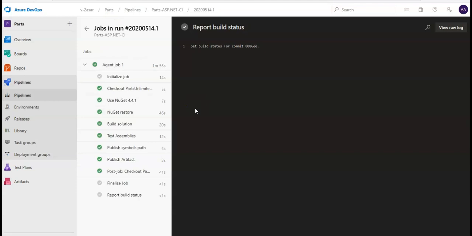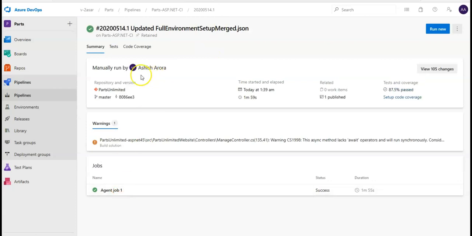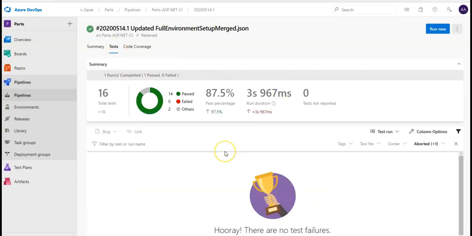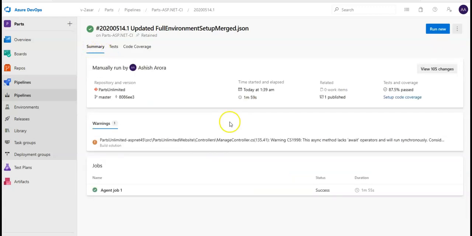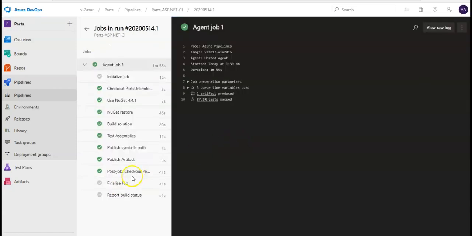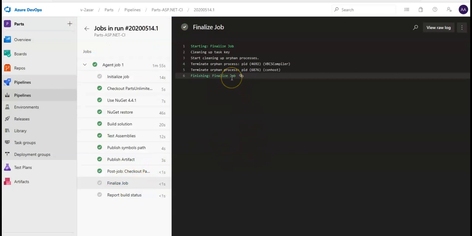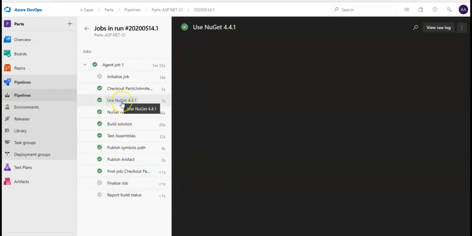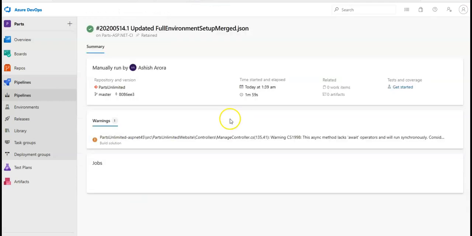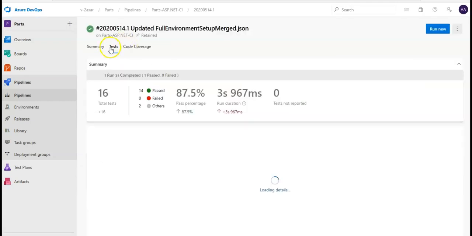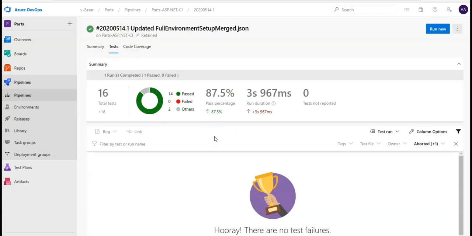Alright, so this time it went well. If I go here, you would see the test here, so all of this looks good in terms of passing the test. If you would see the summary section here, there are some warnings, you can click on this as well. You can do the finalizing job, cleaning up task keys. All of this looks good. Go here. These are on test. There are no test failures, and this is how it does.